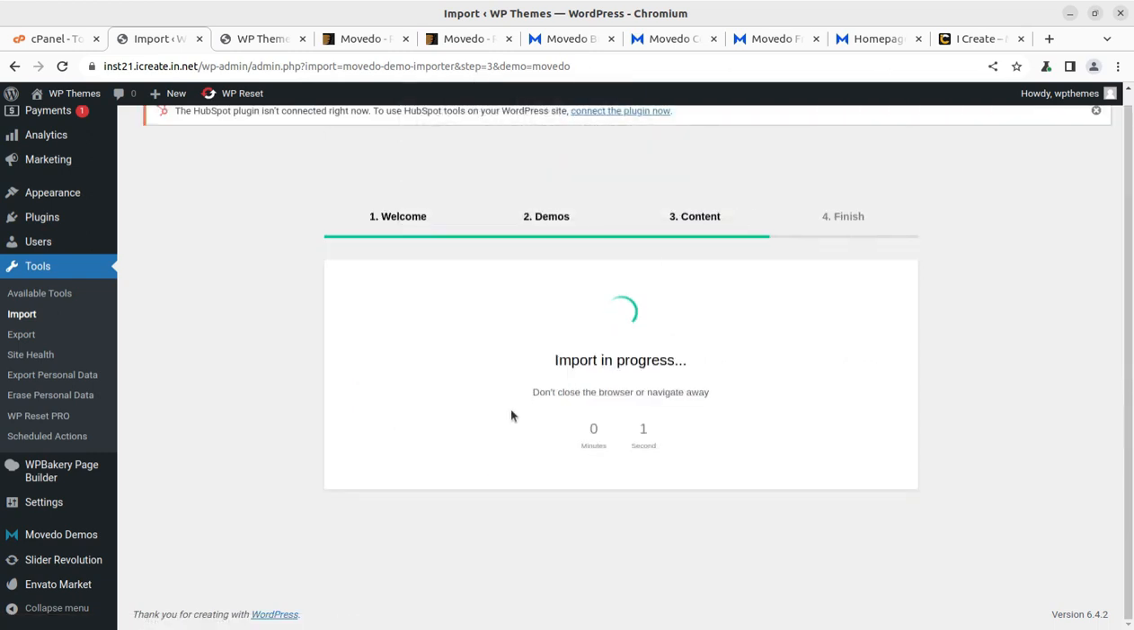And I believe the import process has begun, and it is also showing the progress, and the timer is also running here. So don't close the browser or navigate away. Yes, we have to be patient on this screen. We cannot refresh the page. We cannot hit the back button while the demo import process is going on.